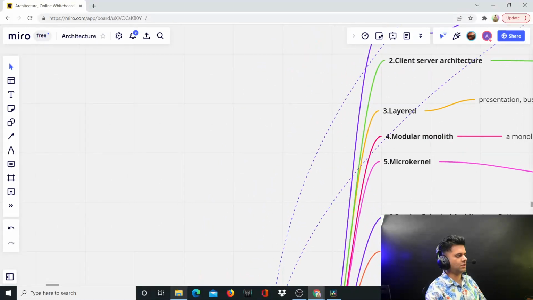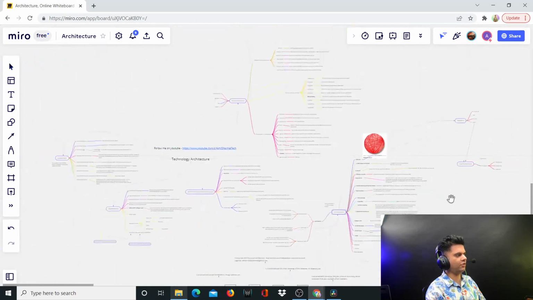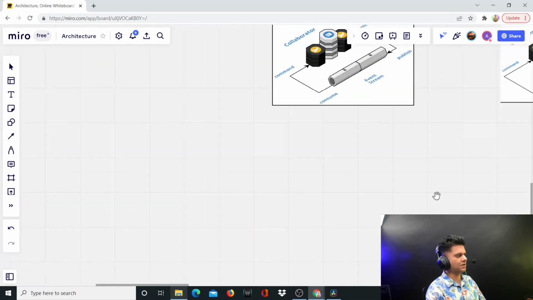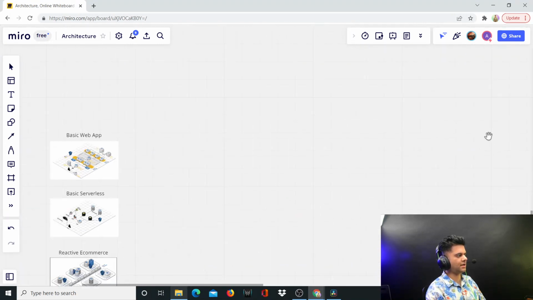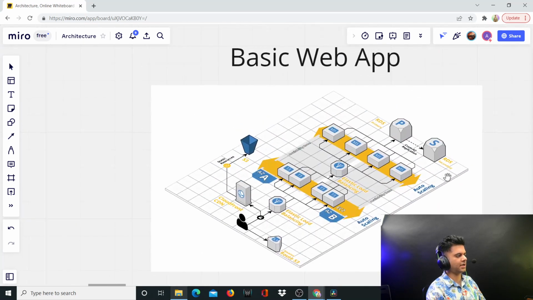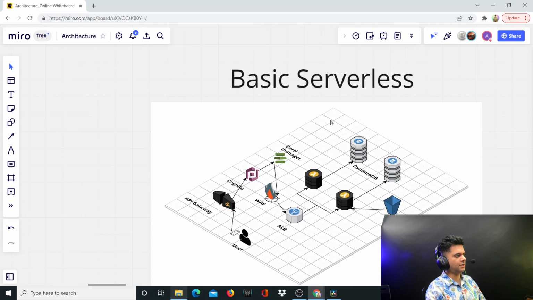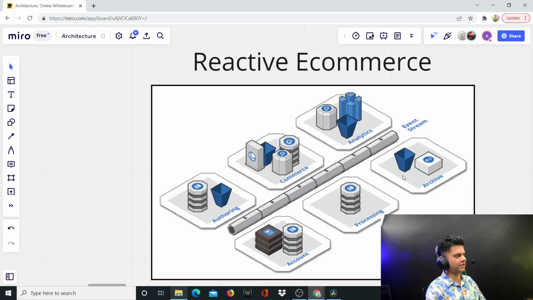So eventually, after we learn all of these things, we want to reach a place where we can start understanding what an architecture of a particular application looks like. So I've kept some examples here. For a basic web application, this is what the architecture would look like. Basic serverless would look like this. A reactive e-commerce would look like this.